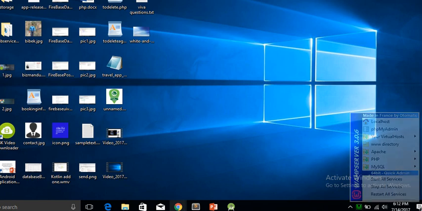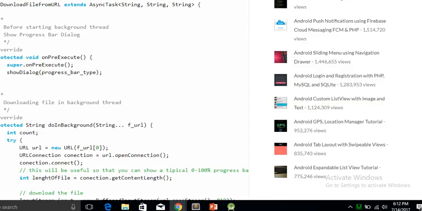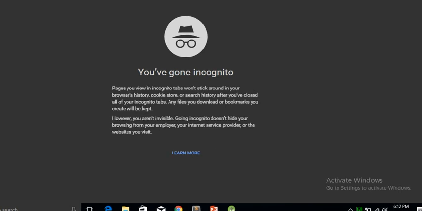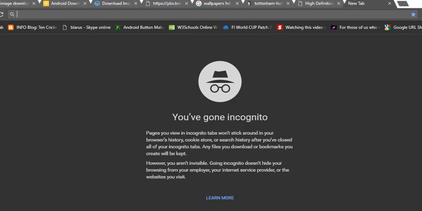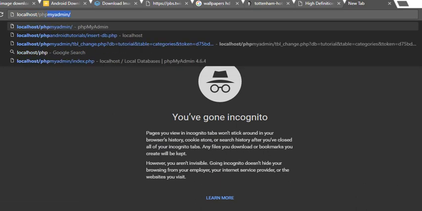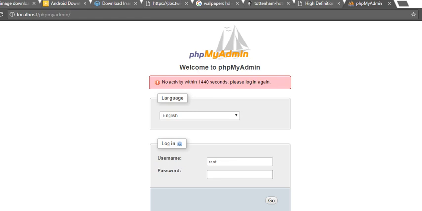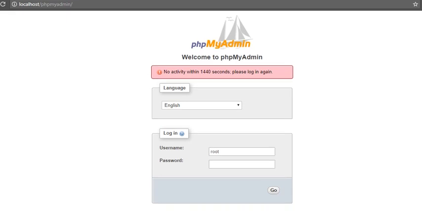So now open your browser and then open localhost/phpmyadmin. Okay, this is the window we are going to see, the phpMyAdmin page of our WAMP server. My default username is root and the password is blank, so I'm logging in here.